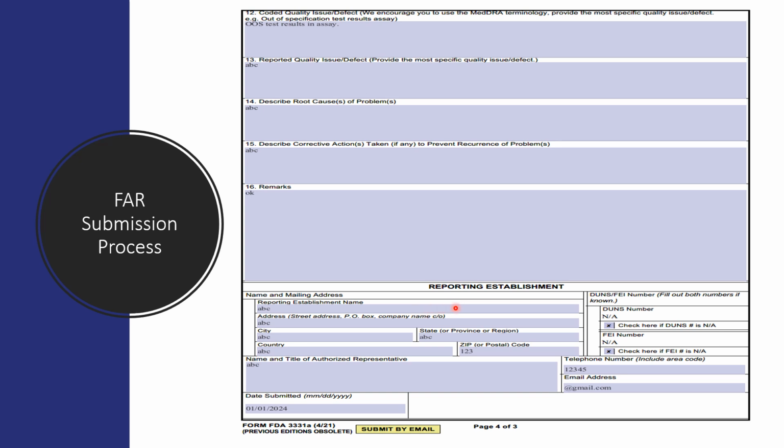So next is reporting establishment. So here you need to provide the details of the reporting establishment with their name and mailing address, right? And also you need to provide the DUNS number and FEI number. Along with this, name and title of the authorized representative from that establishment and their telephone number and email address. And also mention the date of submission, on which date you are going to submit this form, right? So such things we need to mention about the reporting establishment.